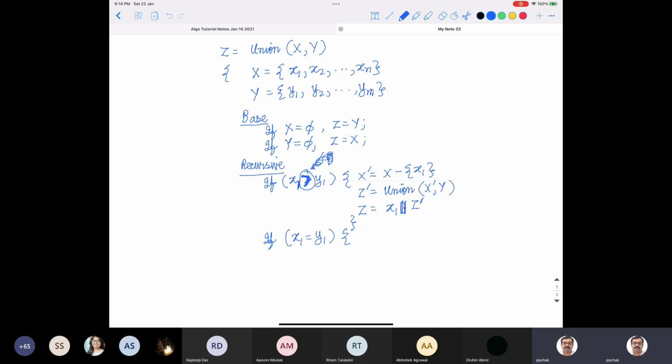Then what do you do? So we subtract from both of these sets. X dashed is equal to x minus x1. Y dashed is equal to, I'm writing in longhand just for everybody to understand, y minus y1, and recursively call Union of x dashed and y dashed, and return Z equals x1 and z prime.